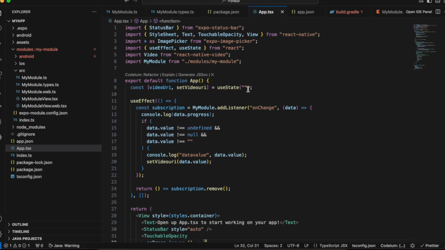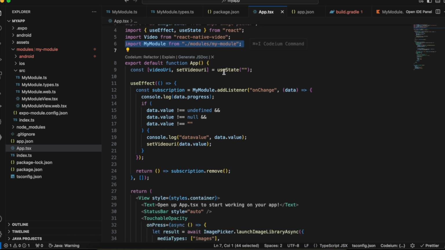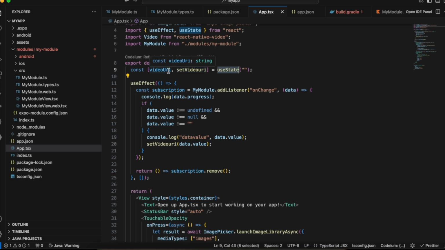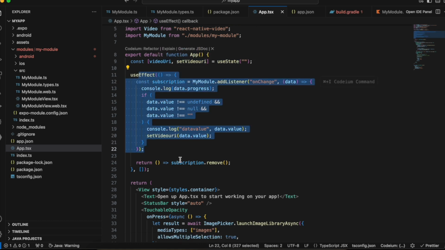First, what you will have to do is go to app.tsx. You will have to add all these imports from React Native. Then we also need this Expo image picker. Then we have to use this useState as well as useEffect from React. Then we also import React Native video, and here we are importing modules as well. Then I have created this useState, setVideoURI or video URI state. I will explain it to you later on. Ignore this useEffect for now.